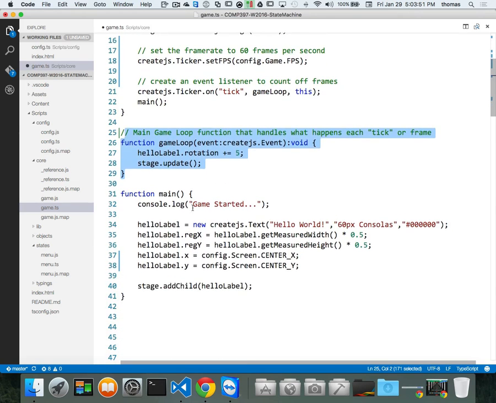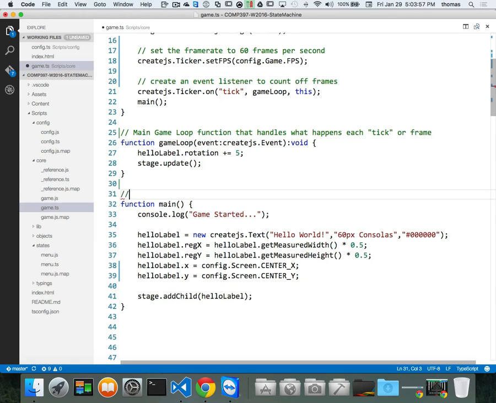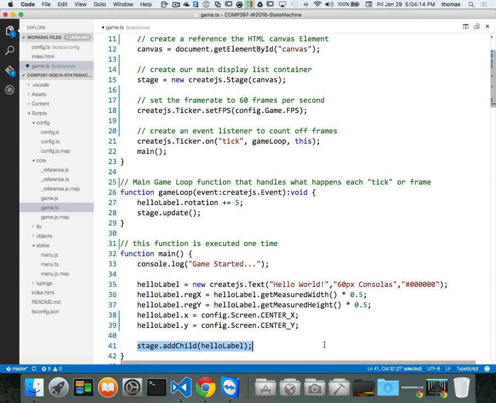And this main function here happens only once, right? I don't do this main function more than one time. This function is executed one time. So what would this do? It makes my hello label, and it adds my hello label to my stage. That's what it does, right?